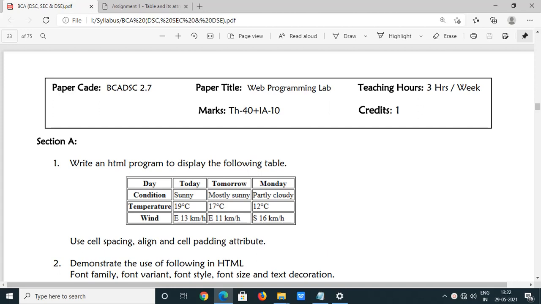Everyone, today we are going to start with our first lab program, that is, write an HTML program to display the following table. Okay, so what they have done is they have given us a table and we have to create it, right? After creating the table, inside that we have to use certain attributes. For example, they have mentioned here, use cellspacing, align and cellpadding attributes. So these three attributes compulsorily we have to use inside the table, and then we have to create this particular table.